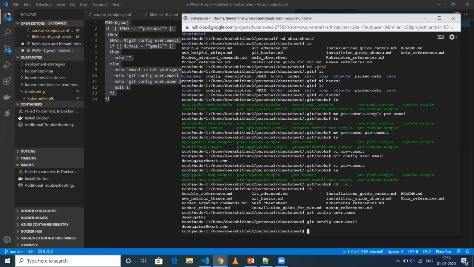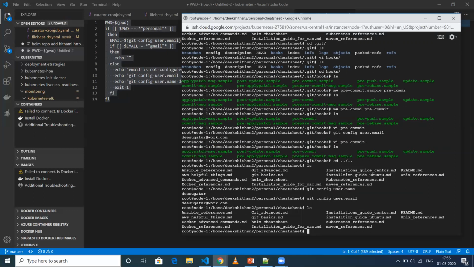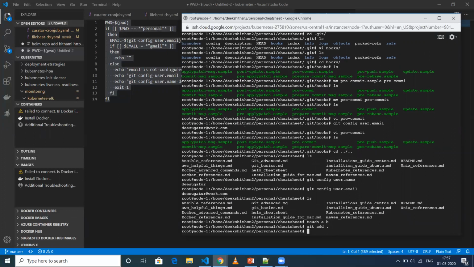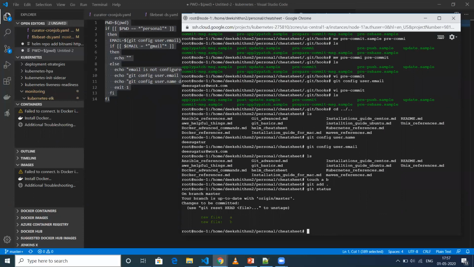So if it is set to some professional ID, I should make sure my git commit fails. Let me add a few files, ab. Now two files are there, so let me do git add dot. If you check git status, two files are there.